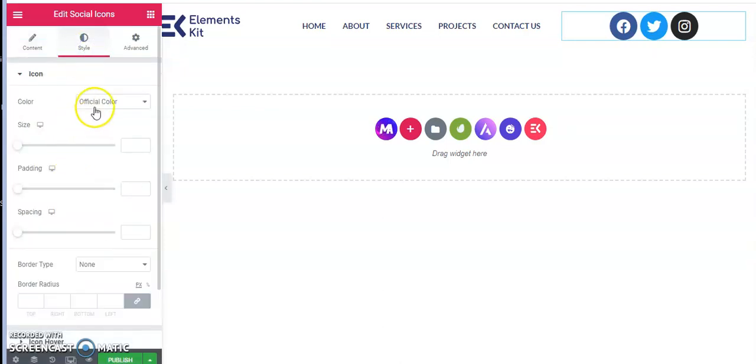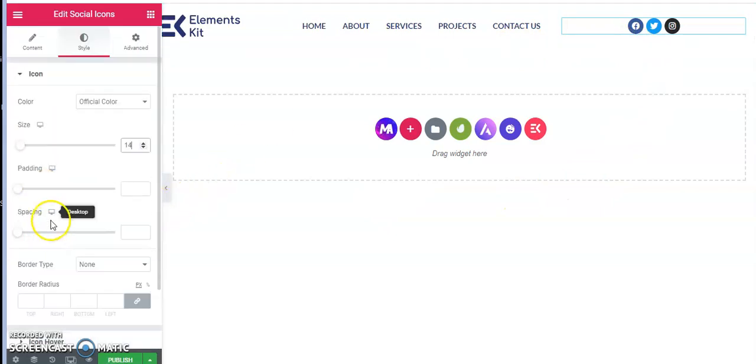So I go to my style. This is the official color. Now this is the size, what determines what size it is. Are you with me? So you can see you can adjust here. I'm going to make mine 14. You understand? So this 14 is for desktop view.